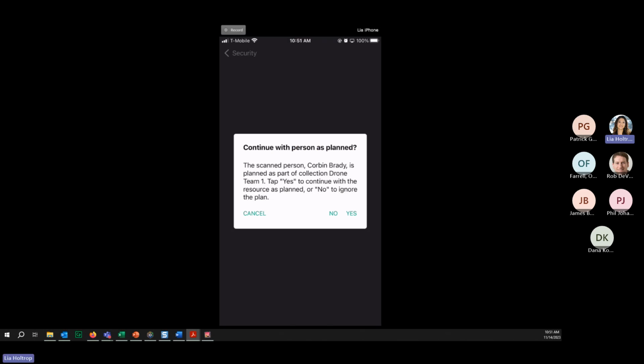Okay. And this is what you're going to get, the second prompt. So the prompt in this case says continue with person as planned. It says the scanned person, Corbin Brady, is planned as part of collection Drone Team 1. That means if you get this message, Drone Team 1 has already been activated. The collection has been activated. And this individual is a part of this collection. So if I tap yes to continue with the resource's plan, it's going to check Corbin Brady in to Drone Team 1. If I tap no, it's going to remove him from Drone Team 1 and check him in as an unplanned individual resource. Okay, so you have your two options.